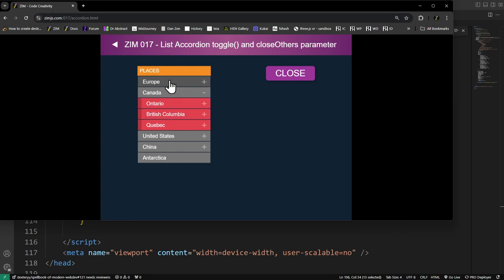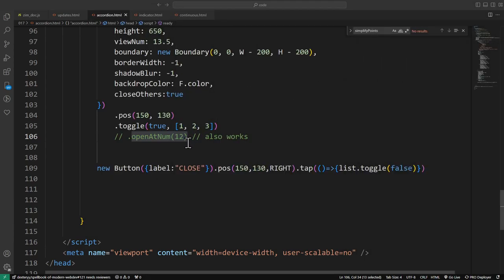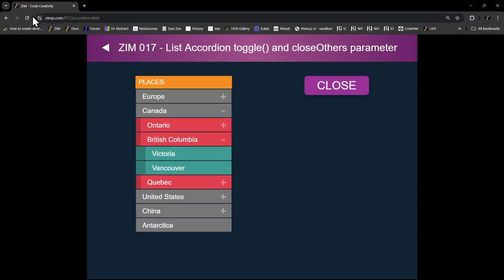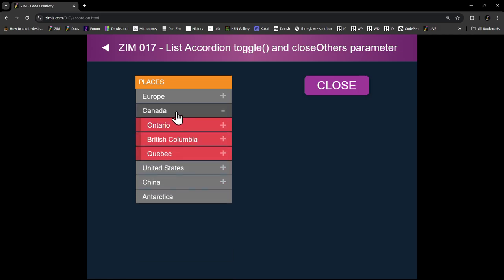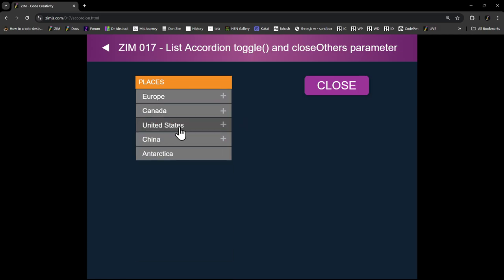0123. 01. So 1 followed by 3 would open up British Columbia. So should we try that? Let's try opening up British Columbia. Almost a 3. So 03 would open up. So an accordion, its live indexes are only what you see.